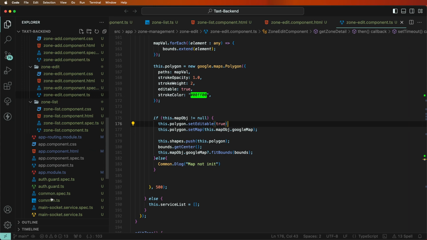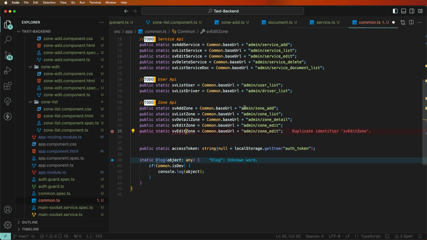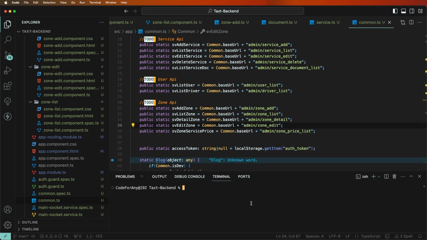We need to go inside the common TS file and write down one API for the URLs, the zone service-wise service price. Like this, we give the URL and paste this API here. Then we also need to create the controllers. First of all, we write the ng g component for zone management.